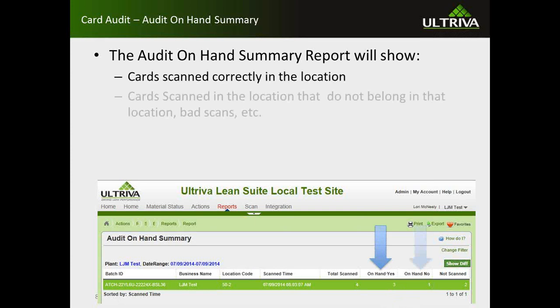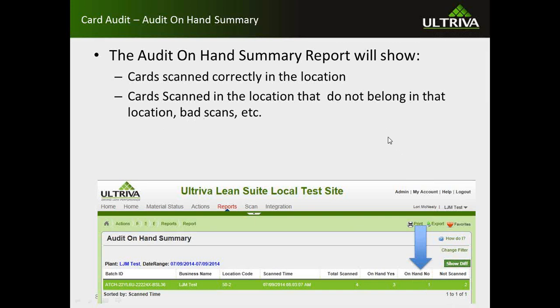Then the next section here for cards on hand, no, these are going to be the cards that were scanned in that location that don't really belong in that location. Maybe somebody failed to receive that card, but yet it's on hand because you scanned it. Or it could be you have more than one barcode on your box, more than the card ID, and somebody just maybe picked up the quantity that's on the barcode, or something else on the barcode. That would show up here as a bad scan in this column as well.